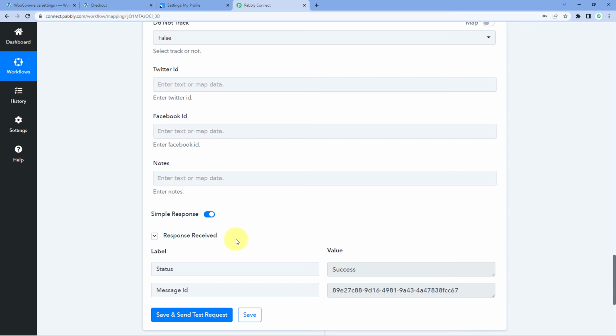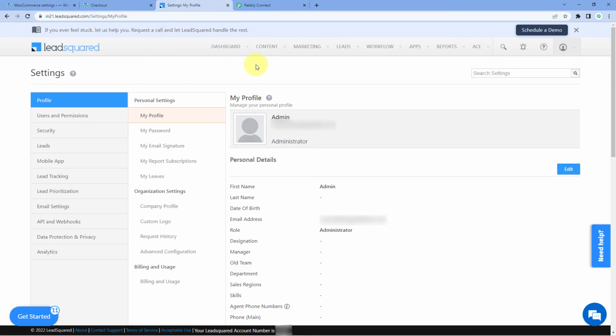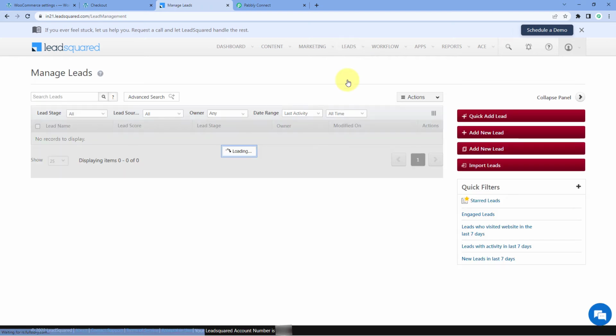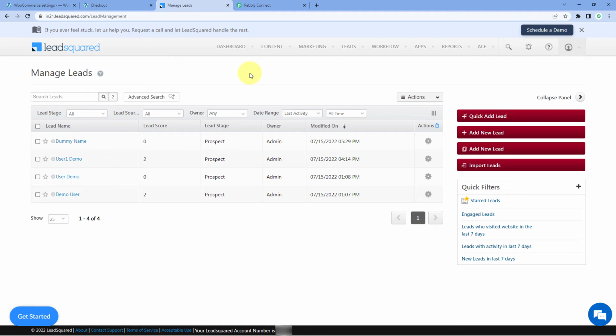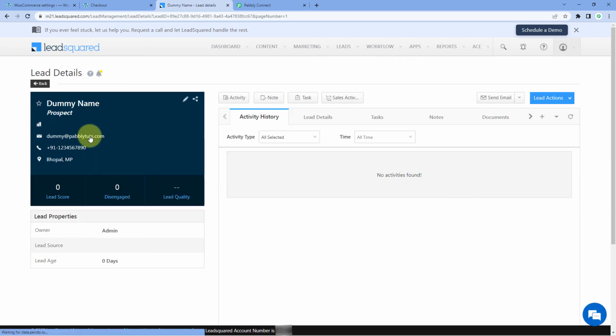This response shows that the customer whose details we have entered while placing an order on our WooCommerce store, the very same customer is now automatically added as a new lead in our LeadSquared CRM. So let's check this. We will get back to our LeadSquared CRM, and on the top side we have an option named as Leads. Just hover on it and click on Manage Leads. And yes guys, we can see that just now, the very same customer dummy name whose details we have added while placing the order in our WooCommerce store, the very same customer is now automatically added as a new lead in our LeadSquared CRM.